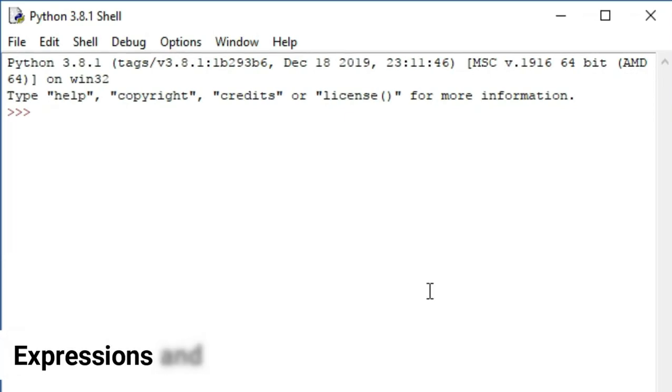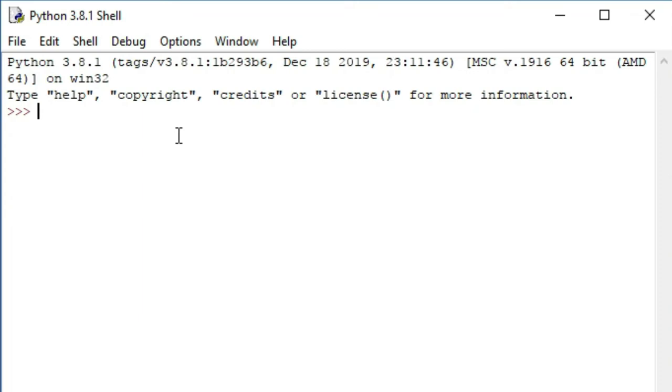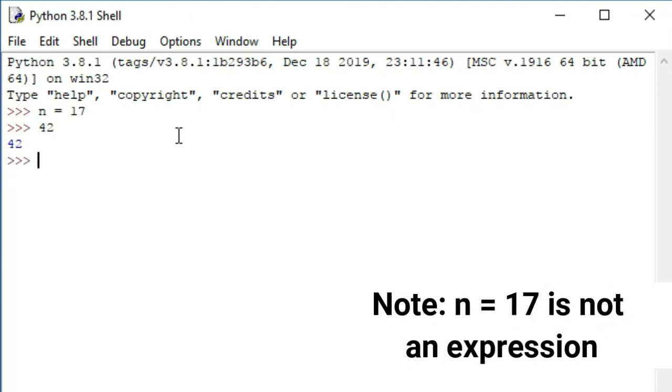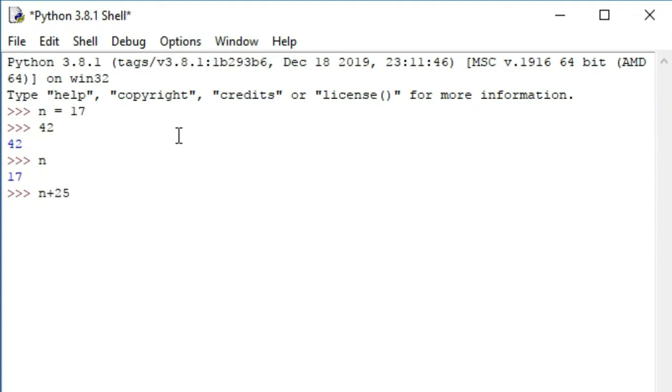Next, we will look at expressions and statements. An expression is a combination of values, variables, and operators. A value all by itself is considered an expression, and so is a variable. So the following are all legal expressions: 42, n + 25. When you type an expression at the prompt, the interpreter evaluates it, which means that it finds the value of the expression. In this example, n has the value 17 and n + 25 has the value 42.